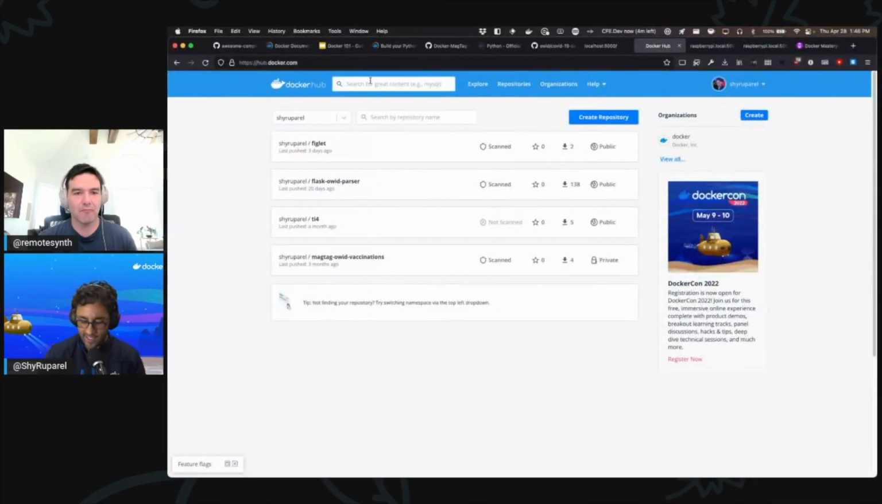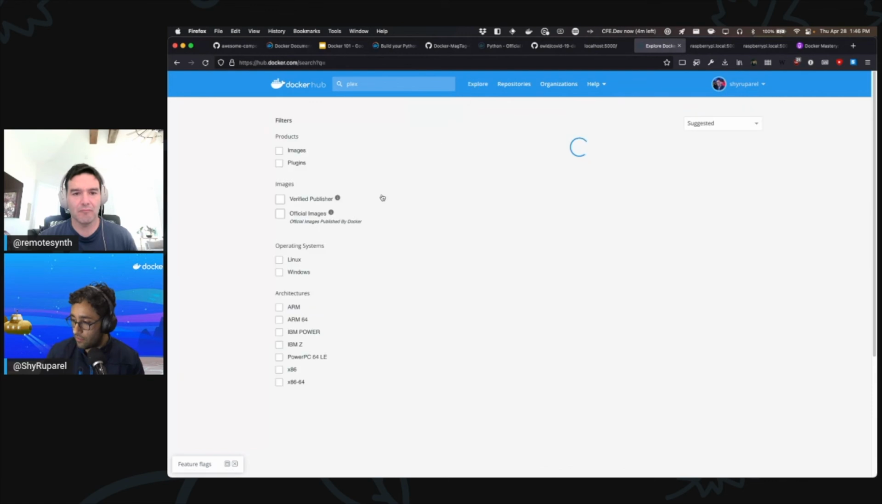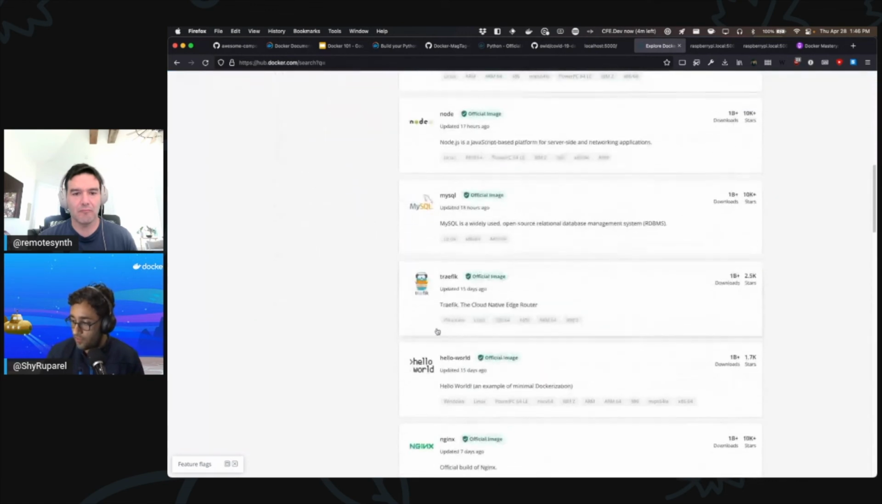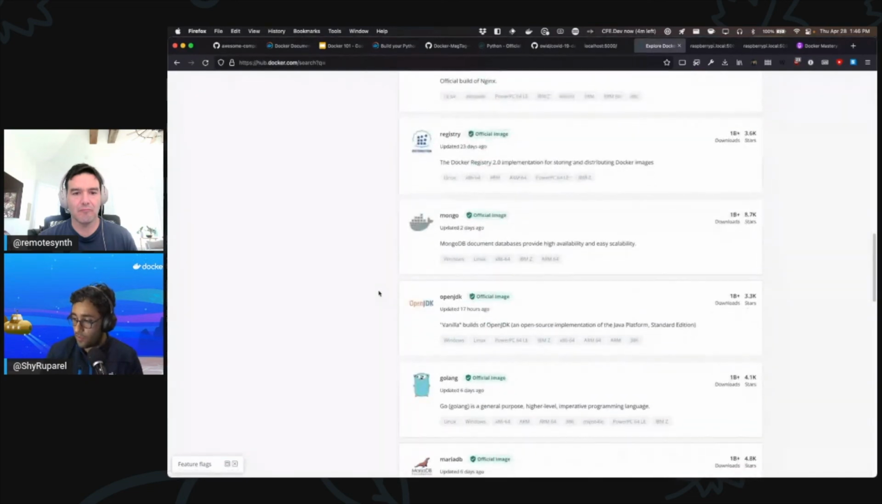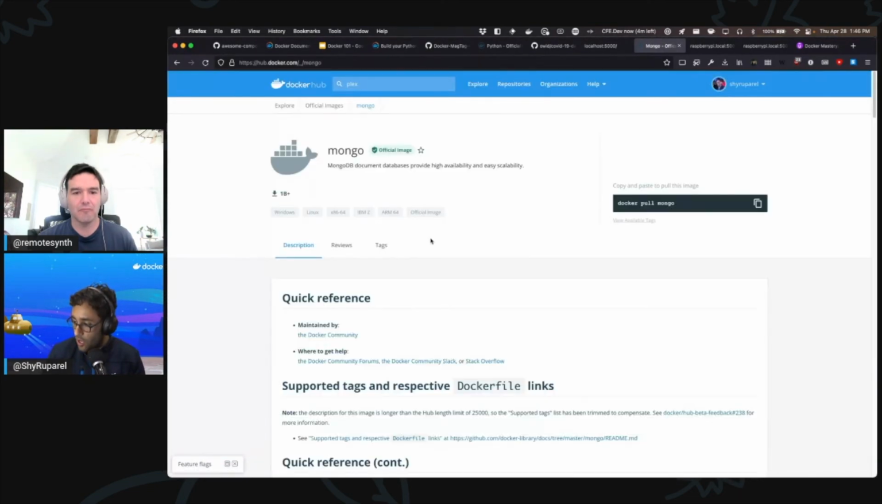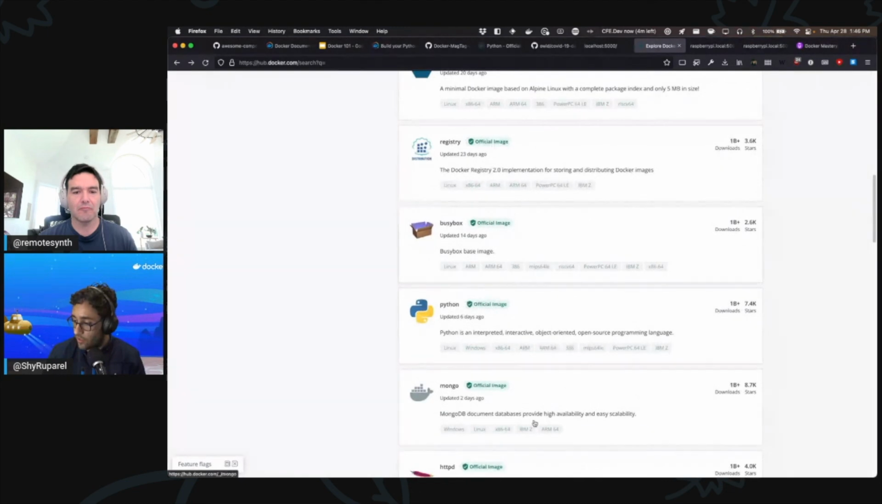I know we've got Plex up here. If anyone runs media servers, you can download Plex, and there's a bunch of different community options that various people have made, and then we have the official stuff as well. That's generally being maintained by the folks that are building the software itself. So the Mongo one looks like we're maintaining it, but there are all sorts of different ones within the Docker Hub ecosystem.